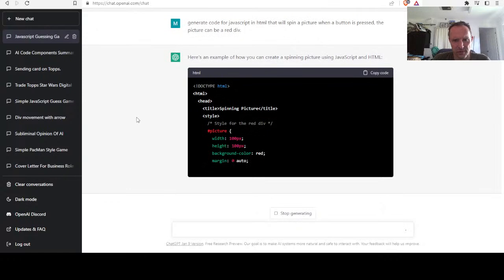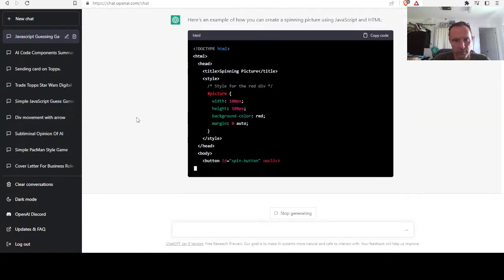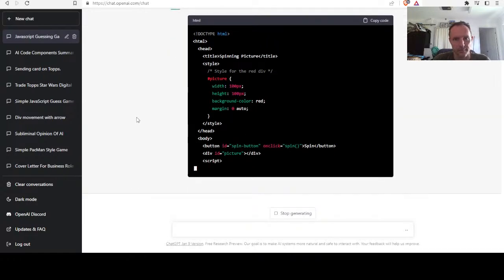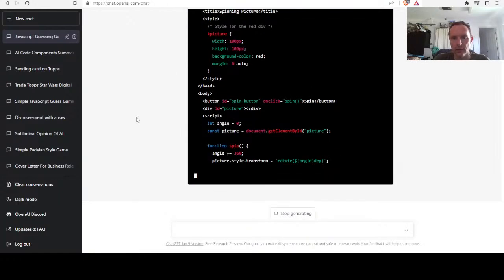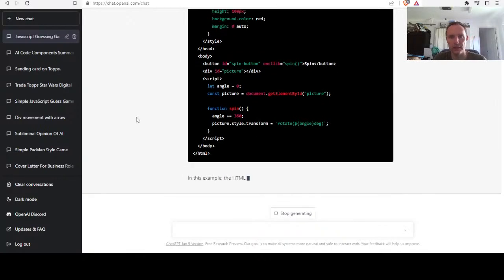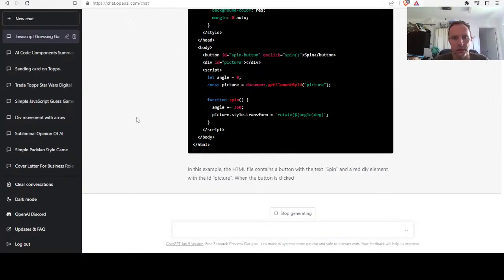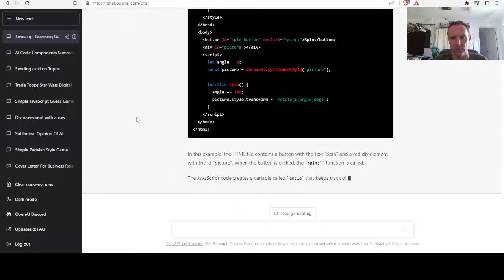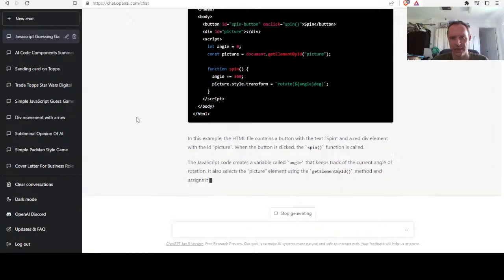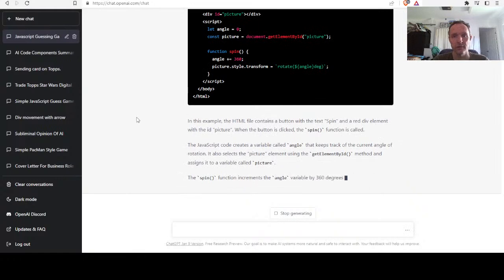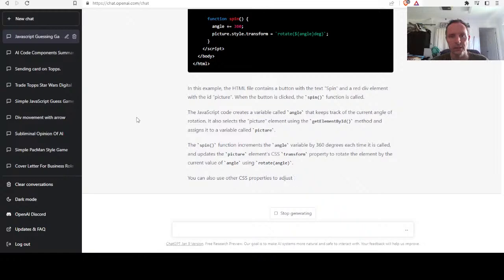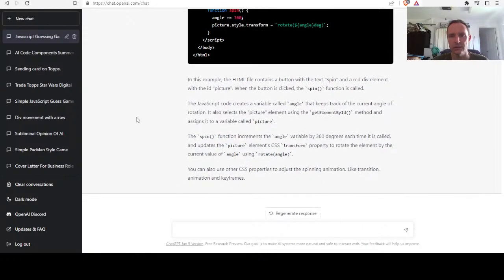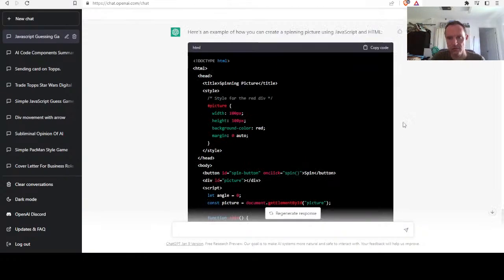Style for the red div. So it's making a little red div, 100 by 100, in CSS. We've got an ID spin button as a button. A script: let angle equals 0, and then we've got const picture equals document.getElementById picture, which is the div. Very good. Function spin, angle plus-assign 360. Picture.style.transform rotate angle degrees. Interesting. Okay, let's see how fast that spins.